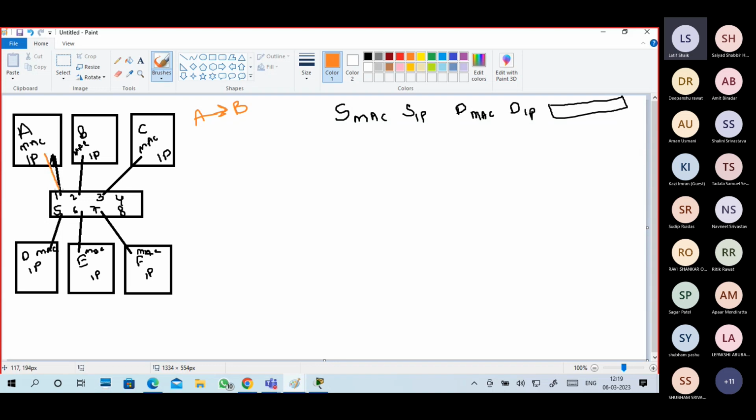A sends a packet to the switch. Switch will send the packet to B because it doesn't know where B's PC is, and it sends the packet to all other devices. B accepts the packet, and the remaining devices drop it because it is not their own address. Okay, so A sends a packet, right?